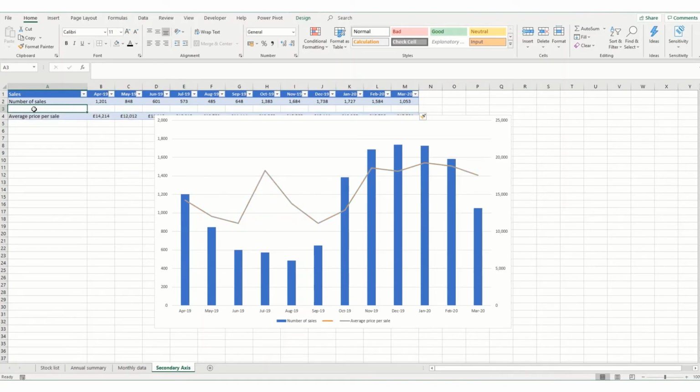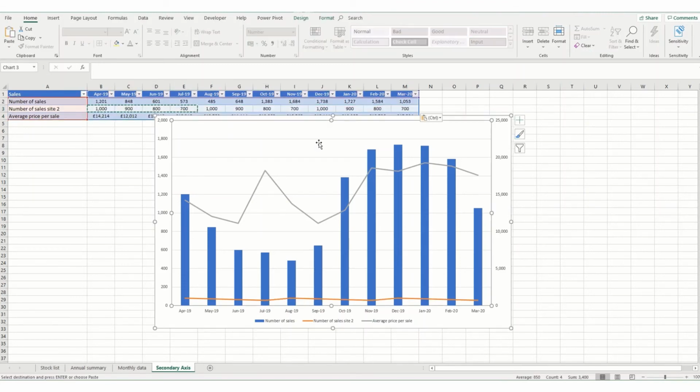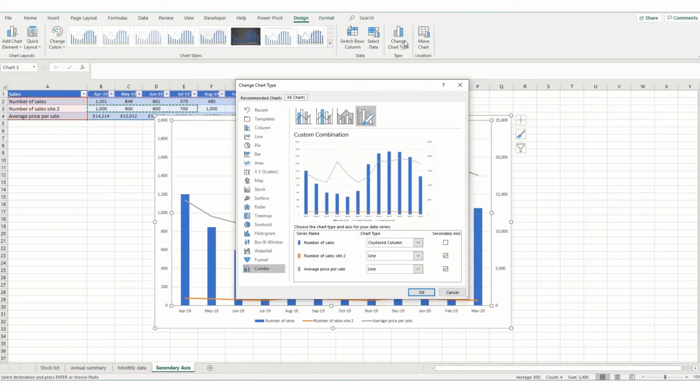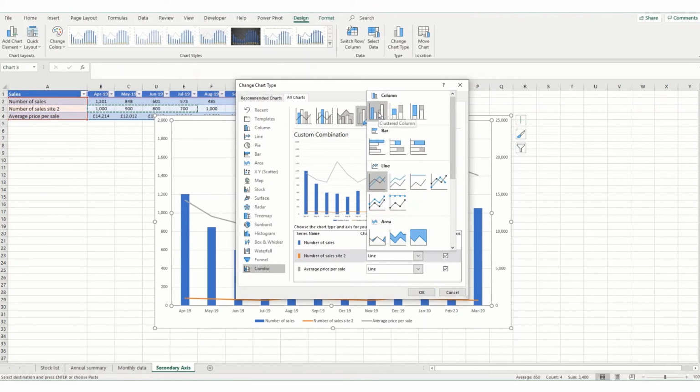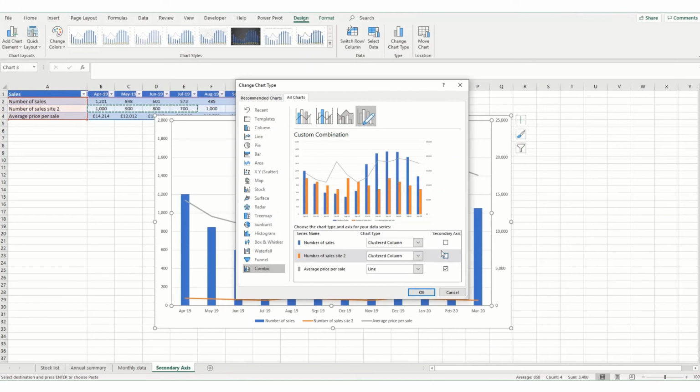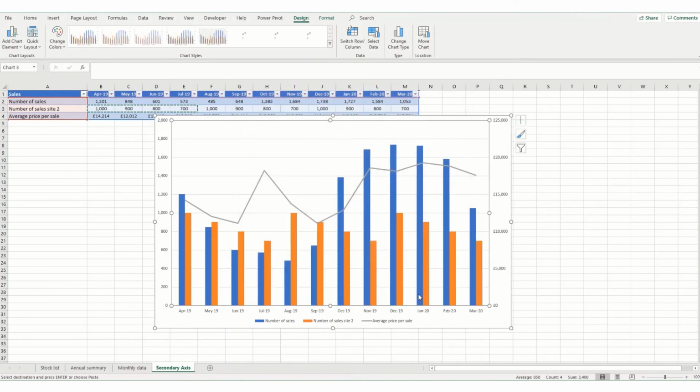Now, if you have more rows in here, let's just put some dummy data in. Just copy this across. Now we click on our chart again, go to design, change chart type. You can change this number of sales site 2 to being a cluster column and uncheck the secondary axis. What it does then is put in your sales data for the second site, but keep your average price per sale as a line. And then you can format your chart as you see fit.